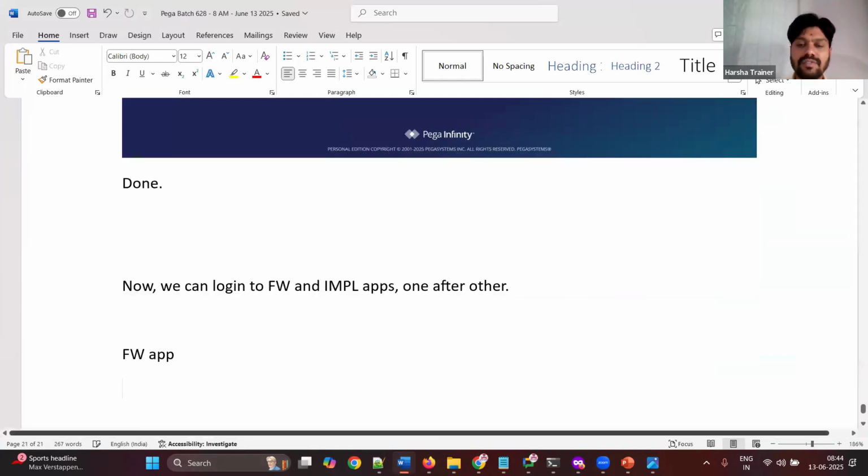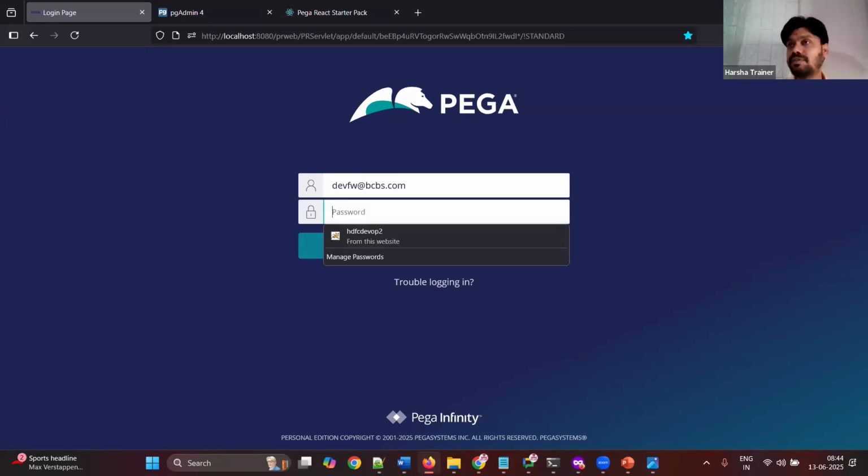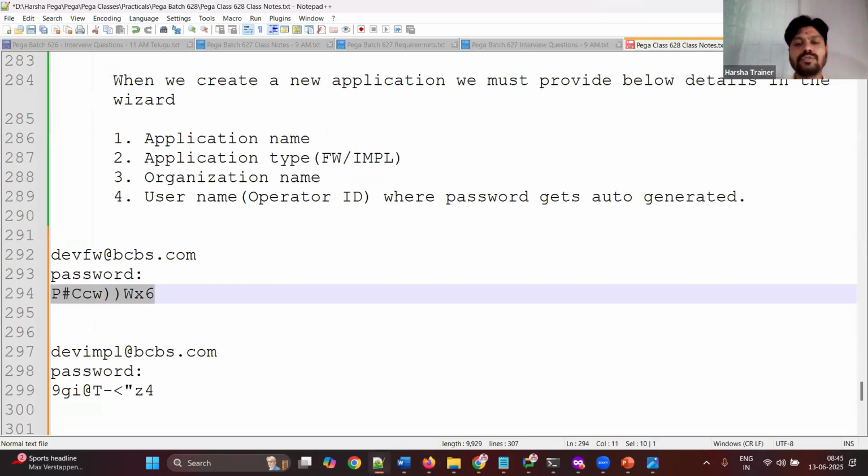Do you remember the credentials of FW app? Yes, I remember that. Dev fw@bcbs.com. But I don't remember password because that is randomly generated password. That's the reason why I have asked you to copy that password. What if you forget to copy this password?